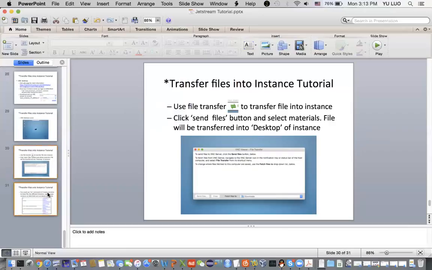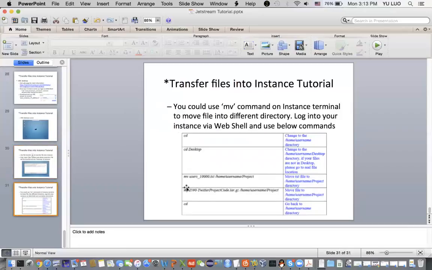So if you've done this, you can use these command lines to help you move the data or code to the correct path. So make sure you just copy these command lines into the terminal of the instance.